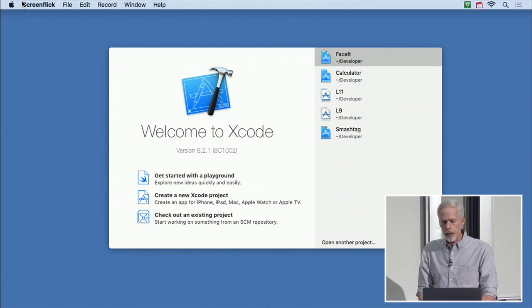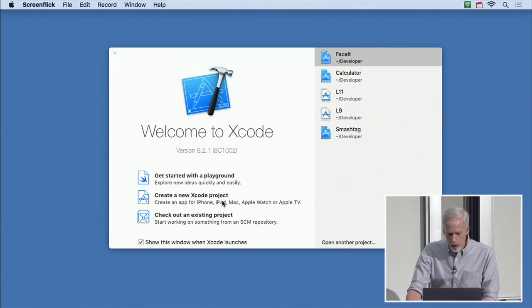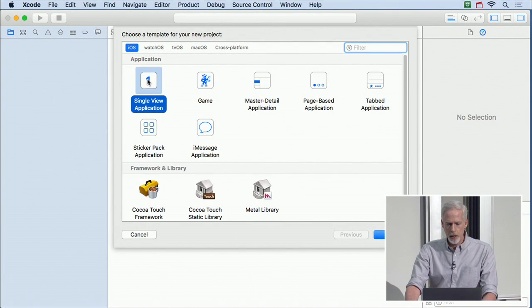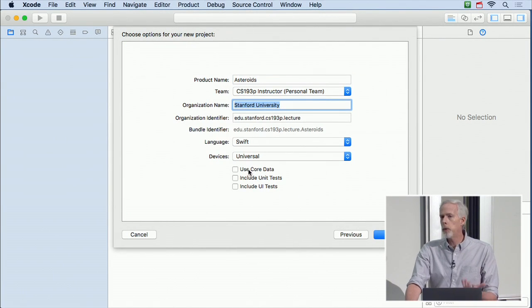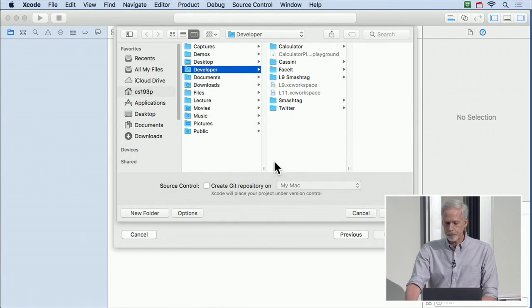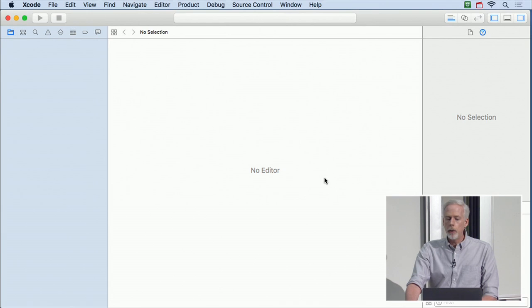So let's get started here. I'm going to create a new app. I'm going to call this app Asteroids. And we're going to make it work on both iPad and all the iPhones. That's no problem for this one. We'll put it in the same place we always put everything.